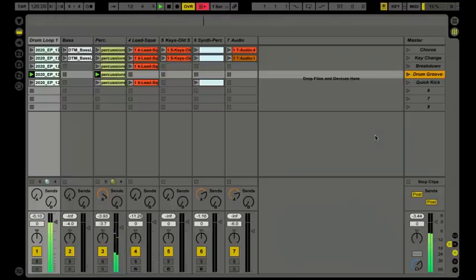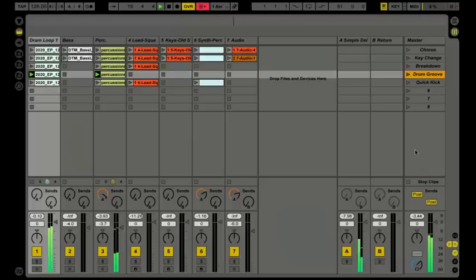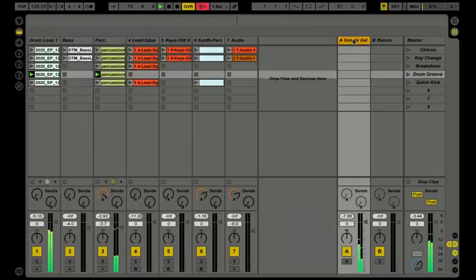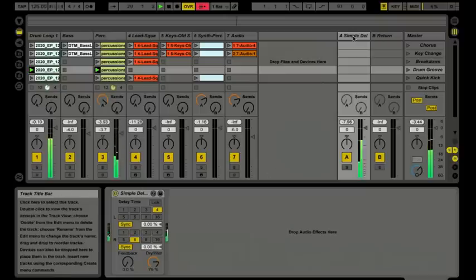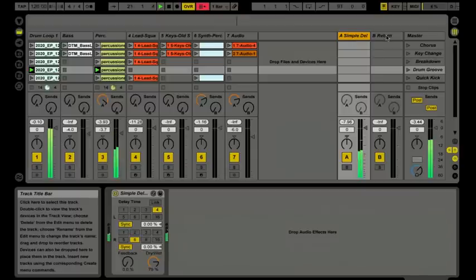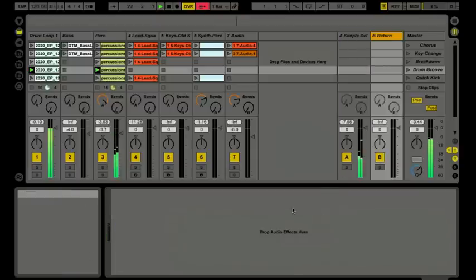And one more thing I want to do is I actually want to open our returns. And there they are. Got that simple delay. Double click on my title bar here to bring up my device view down below. So I got my simple delay on return A. And then on return B, I don't have anything just yet, but I actually want to bring in a reverb.